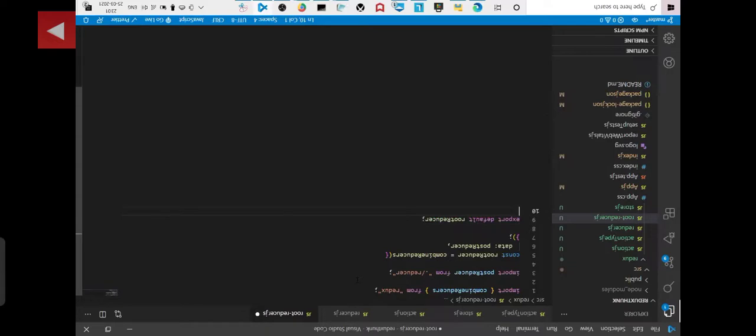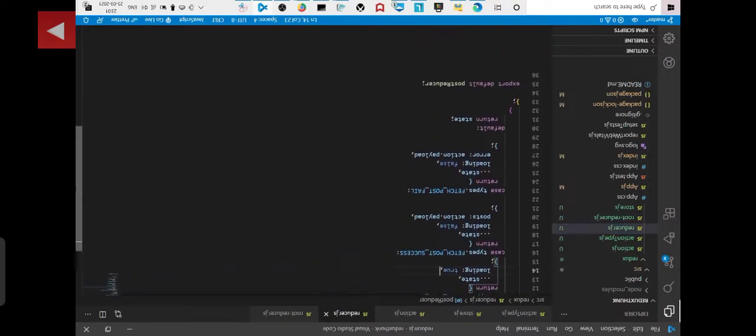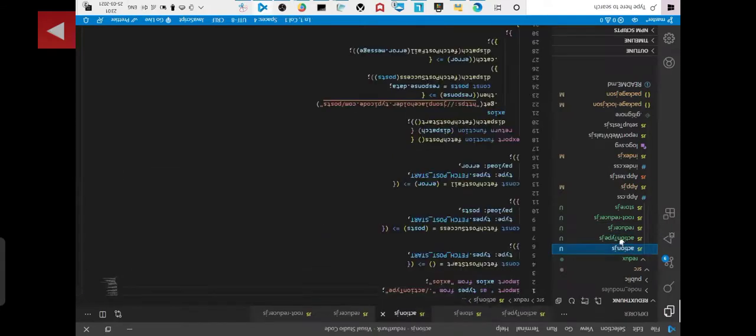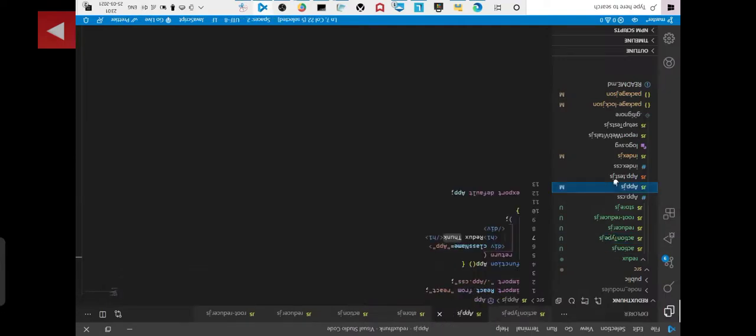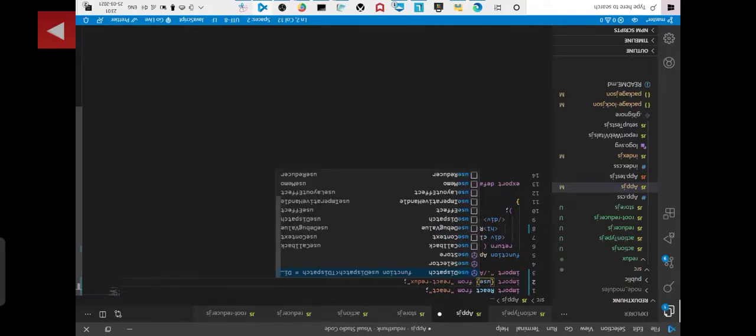So far we have set up Redux in the application. Now we have to make this API call by dispatching the action from the component. So come to app.js. We need to bring two things from React Redux. The first thing we need is useSelector and useDispatch.